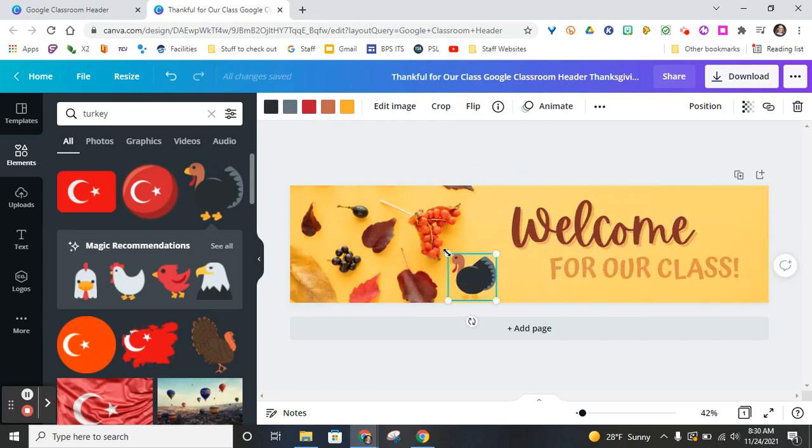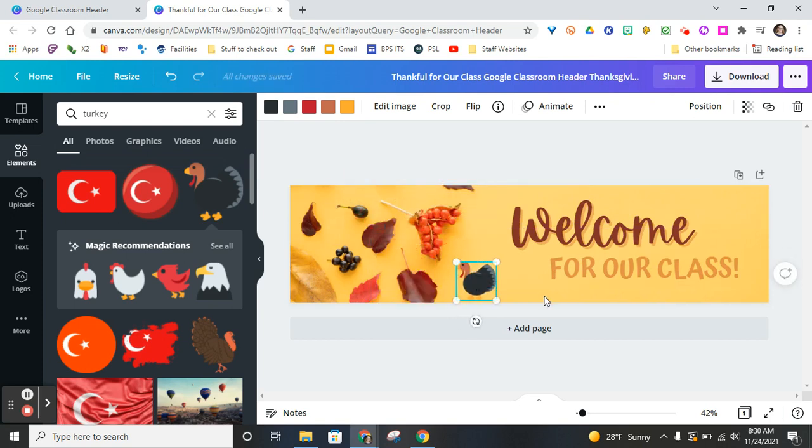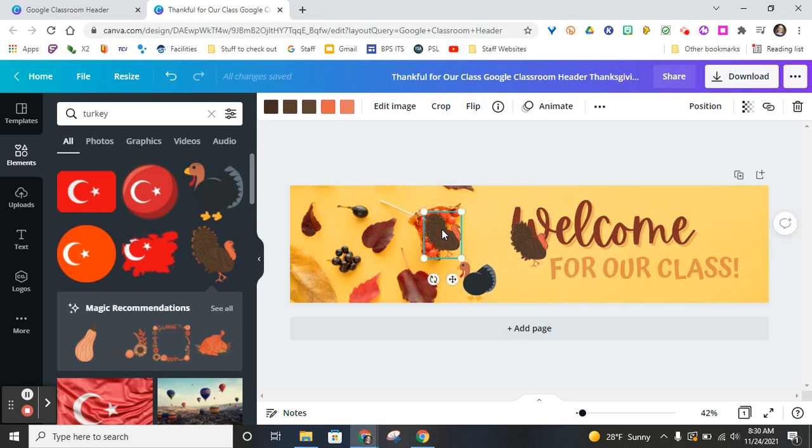Now, a little tip here: only click the image once. You don't need to double click, because if you do, you get multiple turkeys. So watch this. Ready? I'm going to double click on that. And I've got two turkeys. You can delete it as easily as clicking on the object and pressing backspace, and that will go away.